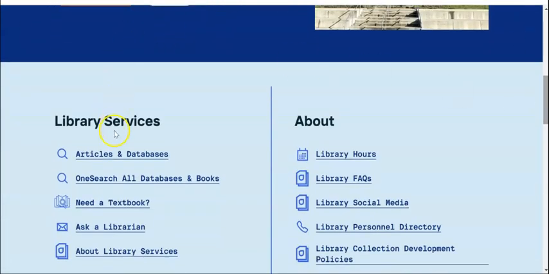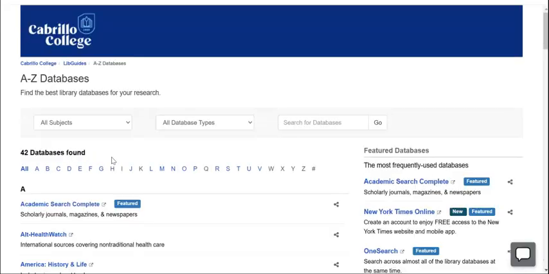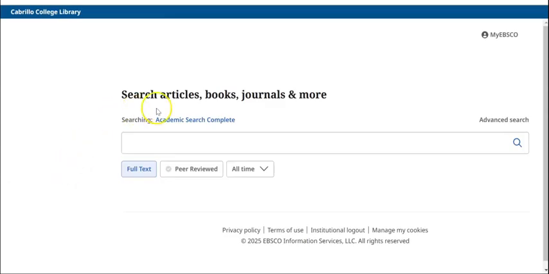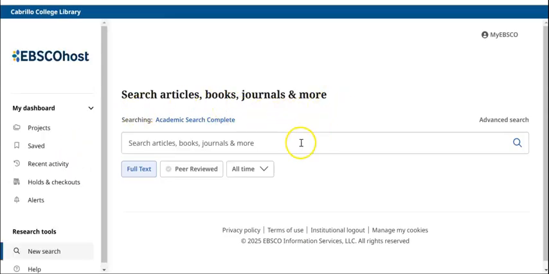until we see articles and databases here at the left. Go ahead and click, and then find Academic Search Complete under A. Click again. And then we will enter our search terms or keywords here in the search toolbar.